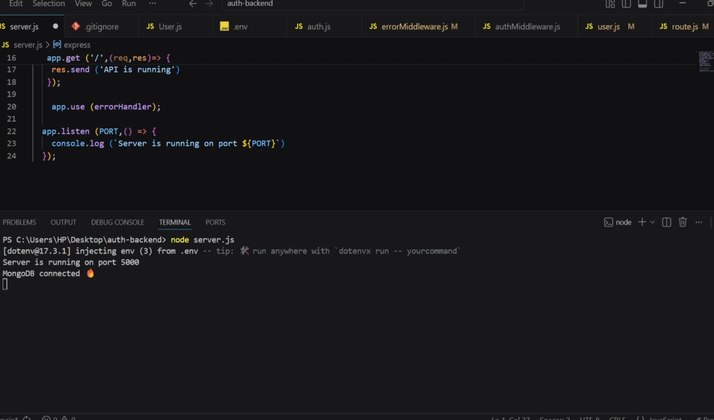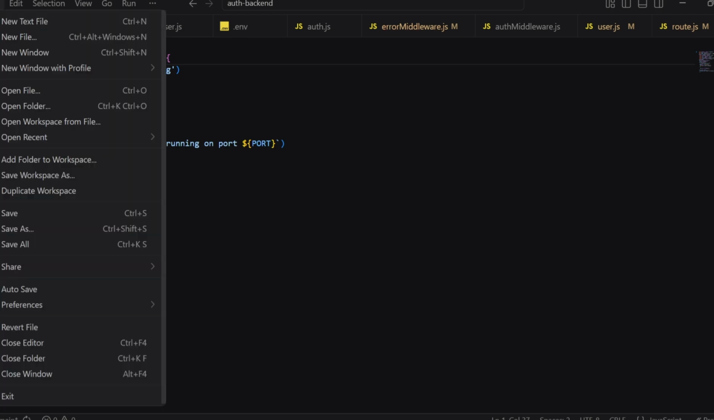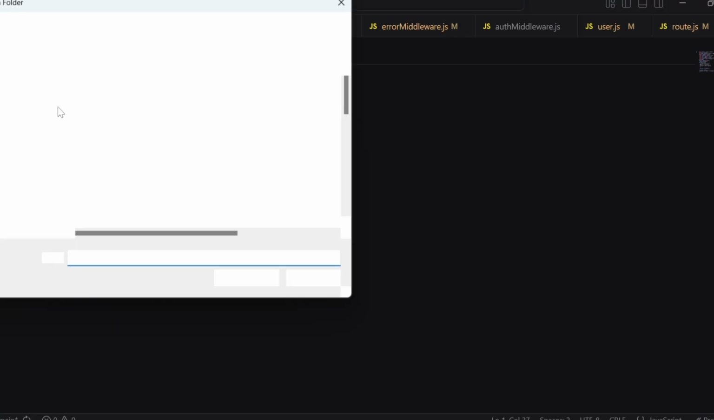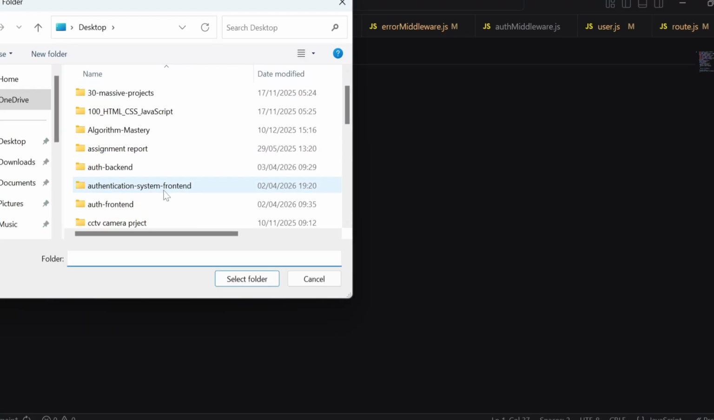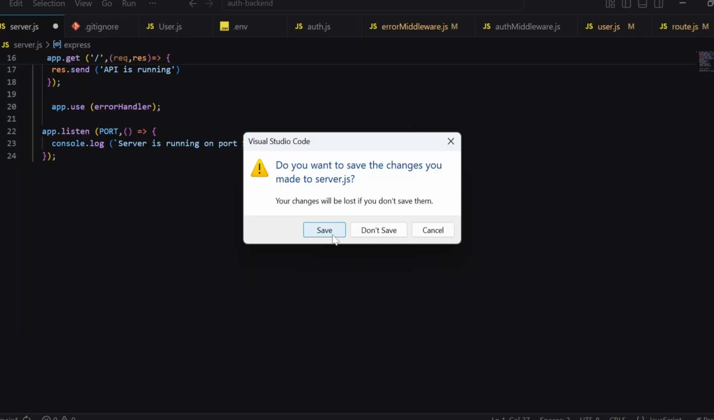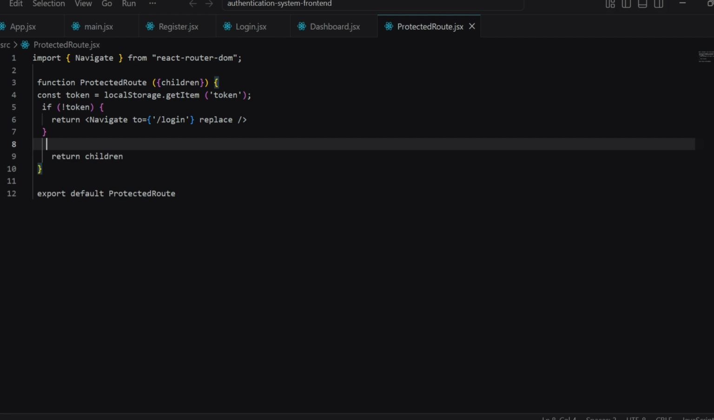So the mistake I was making before was this: now that my MongoDB is connected, if I want to navigate to my front end, I will come to File, then Open Folder, and then select this. Yes, this is my front end, the authentication system front end. Immediately I click this and select the folder, you see that I have now left my backend, and that backend is going to stop.